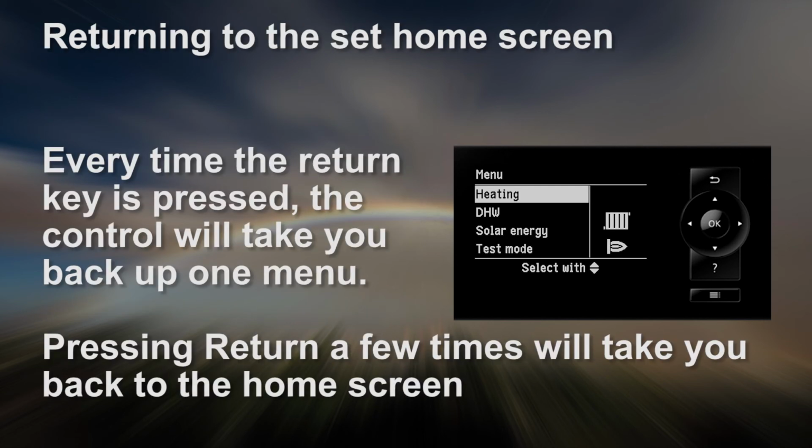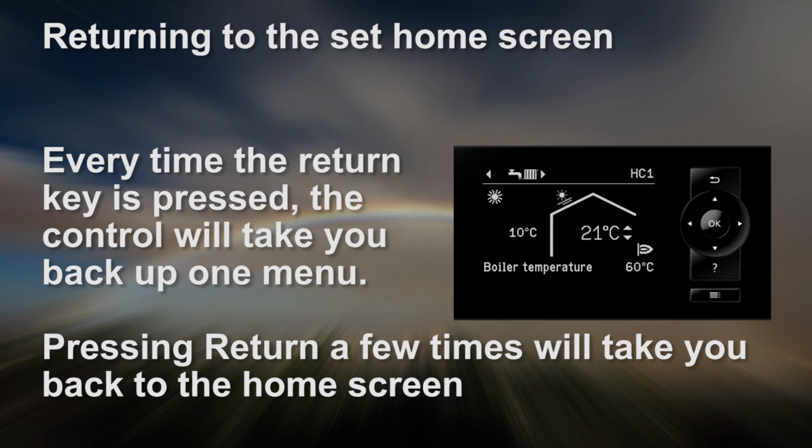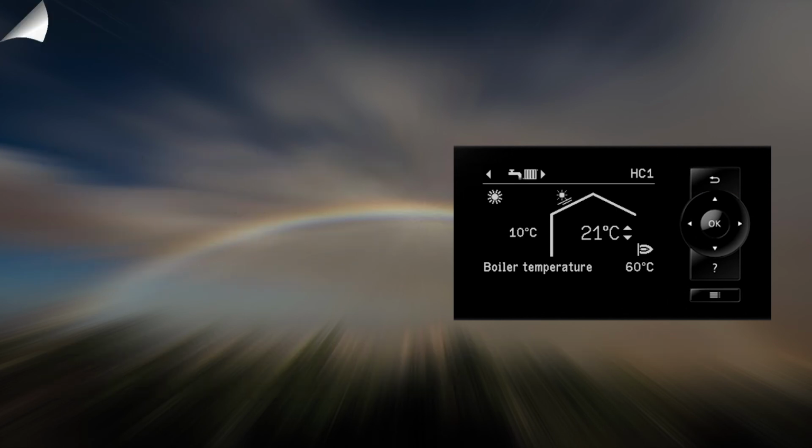Every time the return key is pressed, the control will take you back up one menu. Pressing the return key a few times will take you back to the home screen.